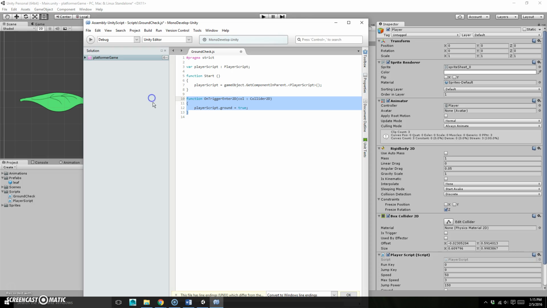And all I'm going to do is copy and paste this, Control-C and Control-V, and we're going to say on trigger exit 2D. When it exits that, we're going to set it to false. So basically, if something enters it, it goes true, and when it leaves it, it's false.